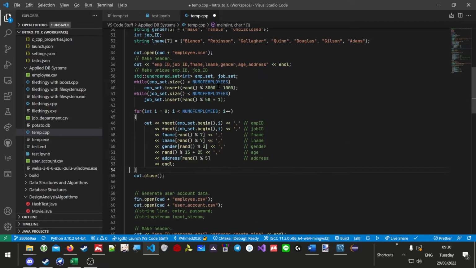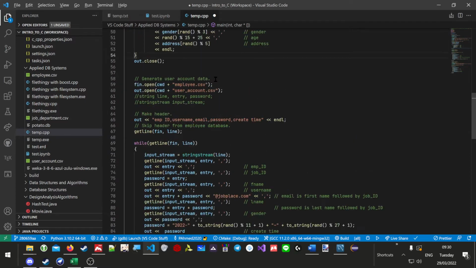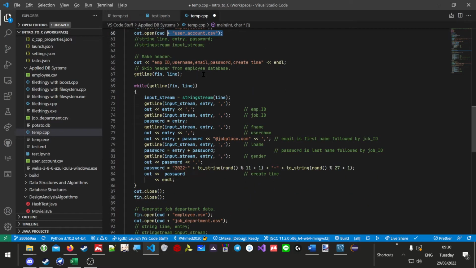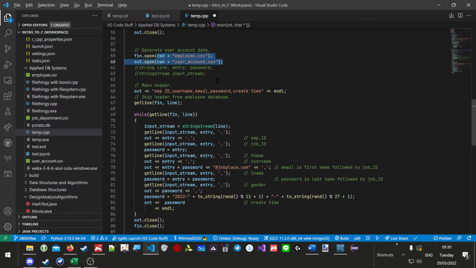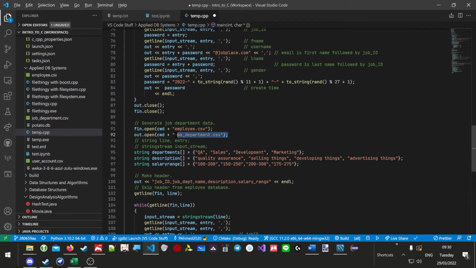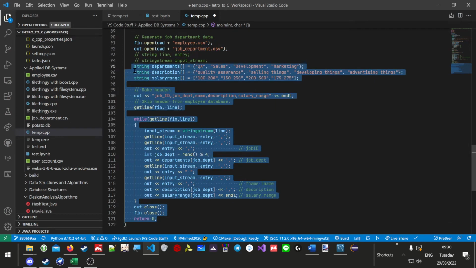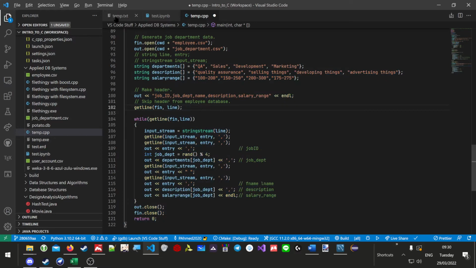This one has a bunch of foreign keys to other tables, such as user account CSV. I opened up both of them, fill it out, and keep going to job department CSV. Again, same idea, using C++, I just generate random entries. I can run it now.